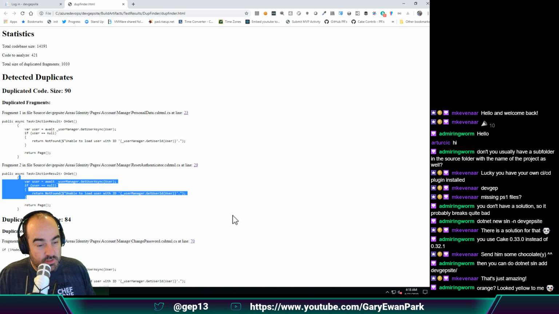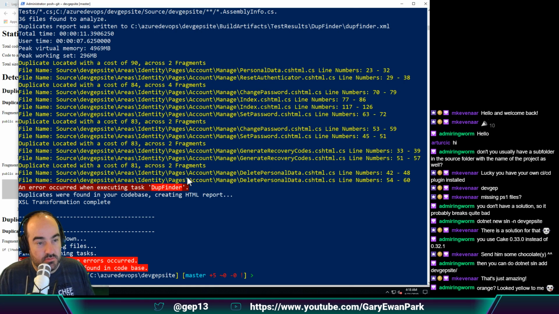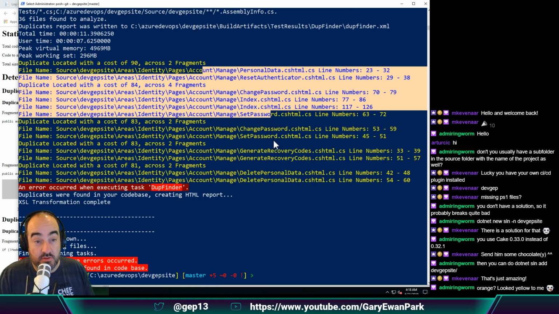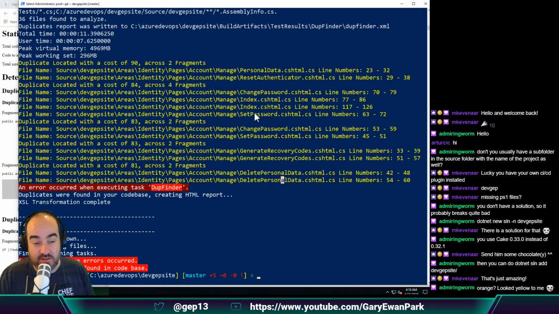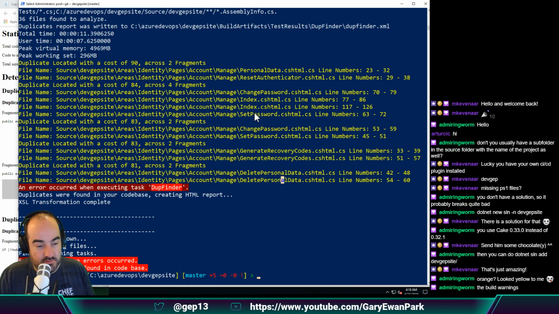Orange looked yellow to me. What did I miss? What was orange and what was yellow? In the output? Oh, that you're talking about this yellow. That to me is yellow. Or build warnings. Did I say orange? Did I? If I did, I meant yellow. I don't know what to say.